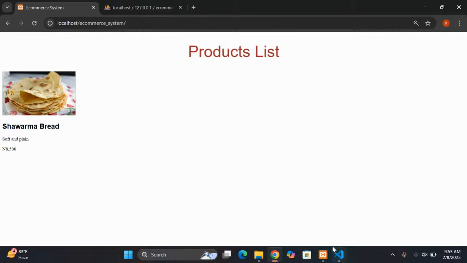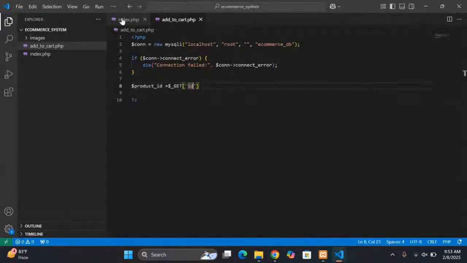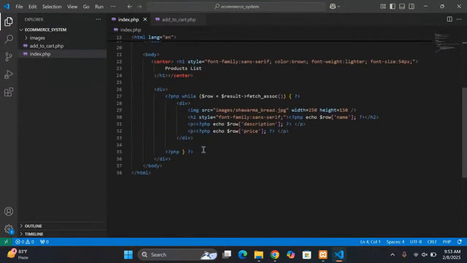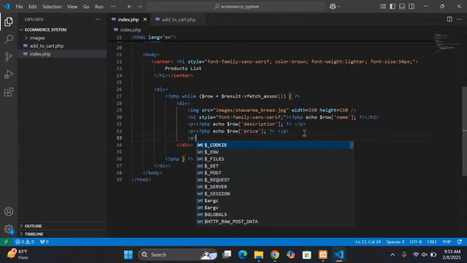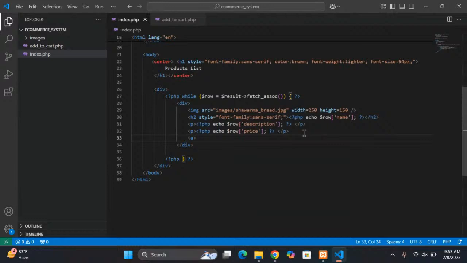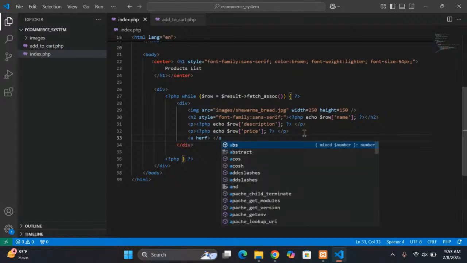So now go back to our index source code, right? Okay. And then enter on our product source code. We press enter. So we now make it a reference. We now create a reference, A href, right? So now we close it, A.